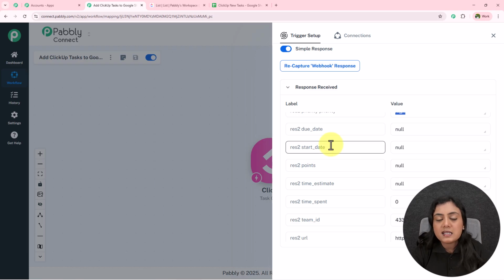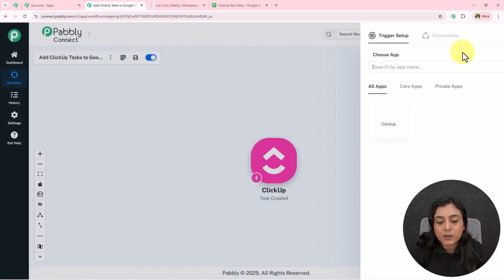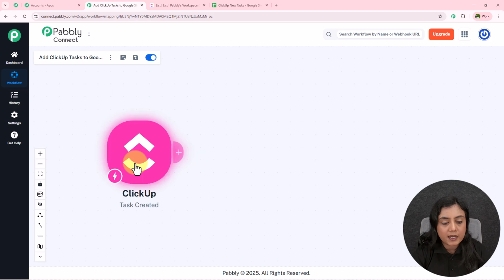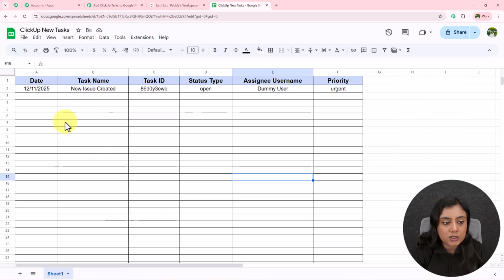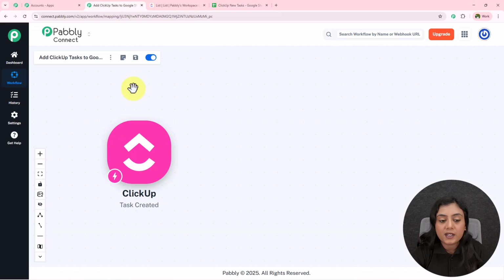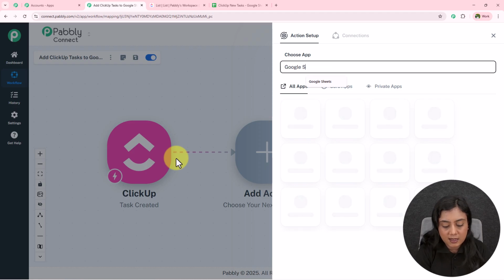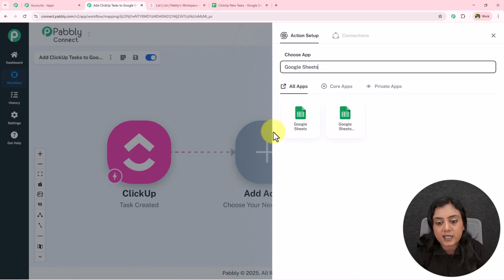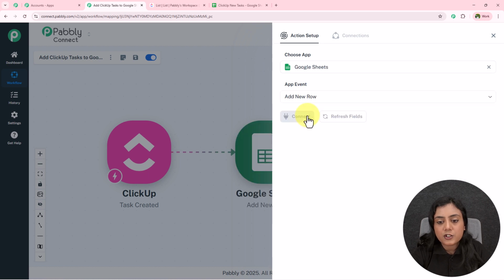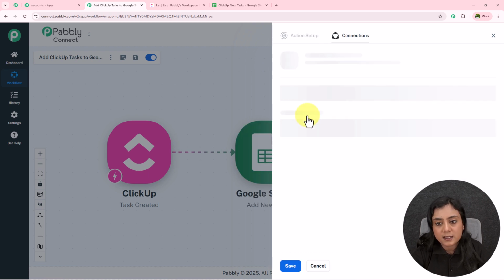Okay. So as now the response has been captured over here in my trigger, ClickUp has now been connected to Pabbly Connect. Now let us add this task in our Google Sheets as a record. We'll enter the date, task name, ID, status type, assignee username and the priority. Now how can you add it? For that, simply add an action step in which for the action application, select Google Sheets. The action event is going to be add new row, then click on this connect button.